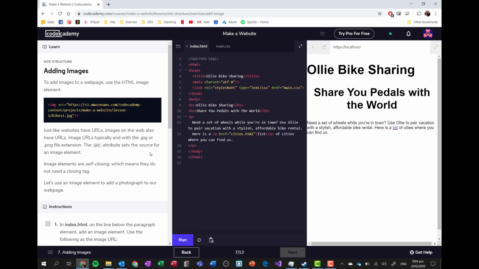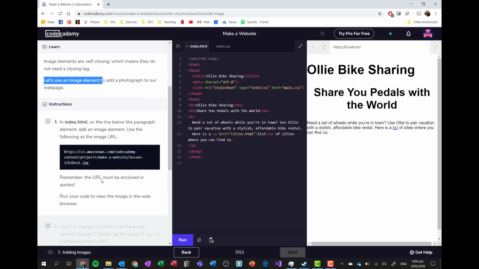Next one, we've got an image. So this is one of the ones that doesn't actually have a closing tag. It actually does it all at once. So you've got that little slash there. So bracket image, src, source, and then wherever the image is located. So what we're going to have is link up an image.